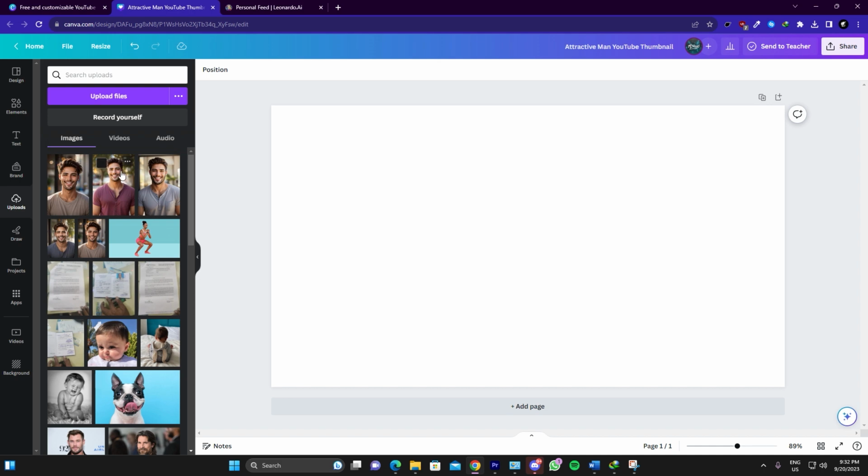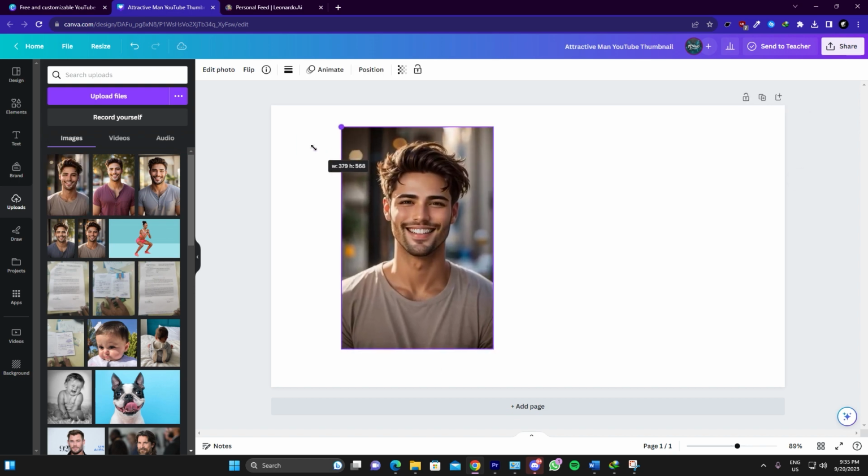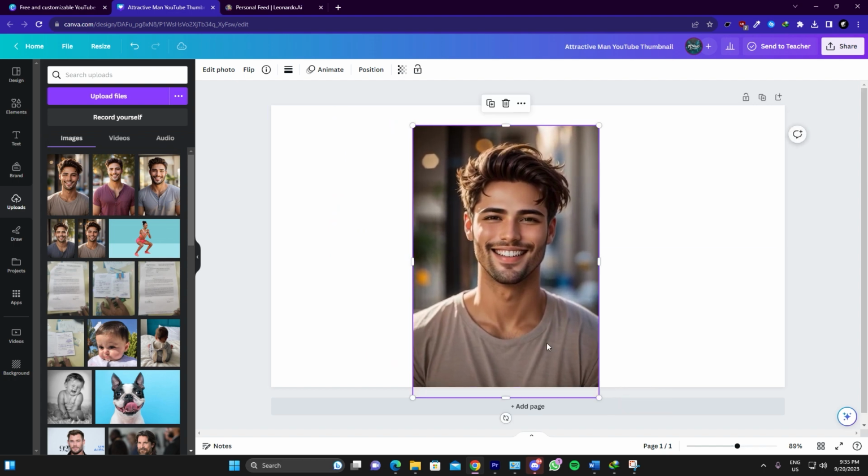From there, I select the image file that I created with Leonardo. Canva makes it remarkably simple to import images from your computer, and it's just as easy to arrange and adjust them within your design. The key here is to place our attractive man image in a way that makes it the central focus of the thumbnail.